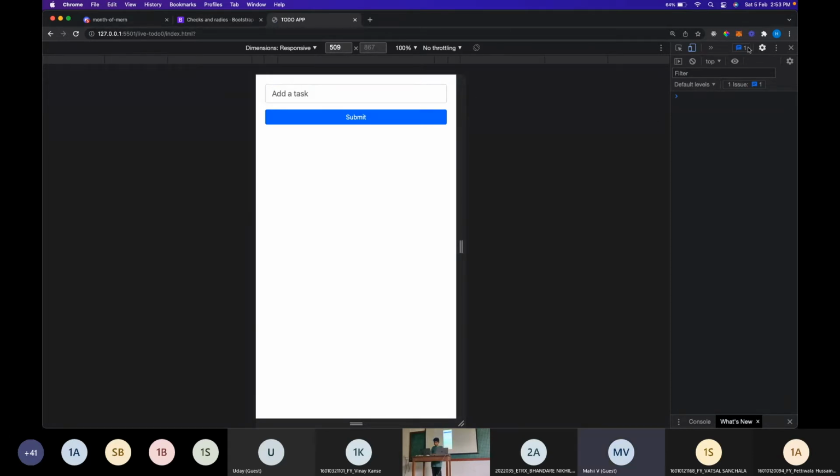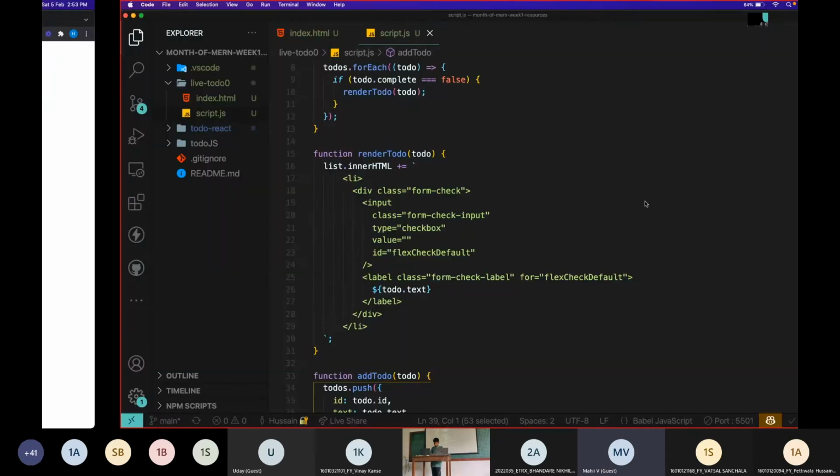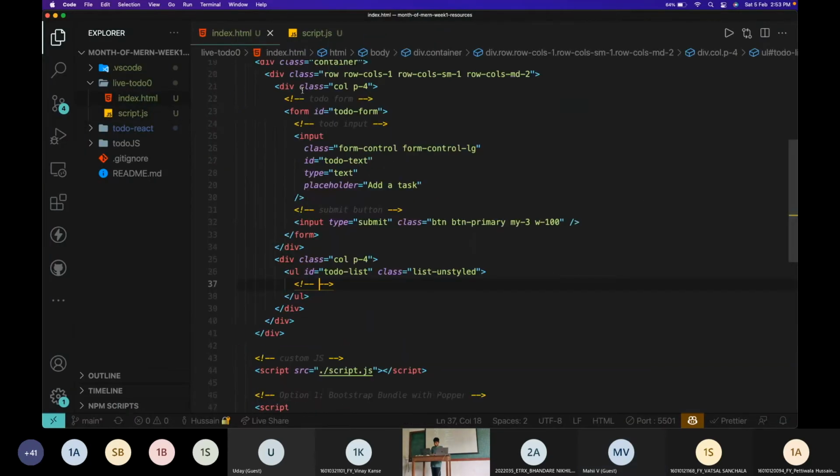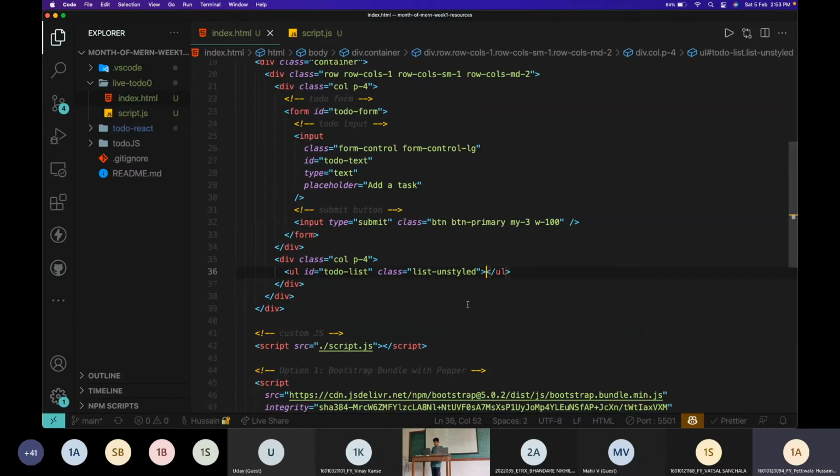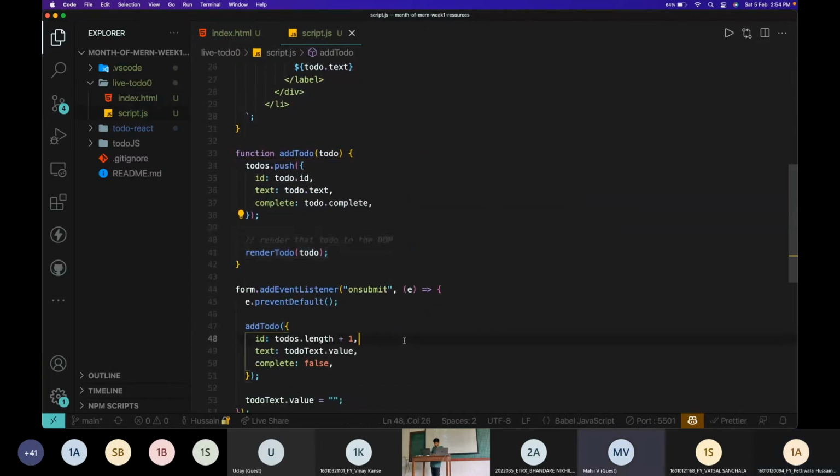The list HTML is commented out, I think. Okay, so this is actually not the problem, that we are actually injecting code inside it, right? So that won't make much of a difference, will it? Okay.